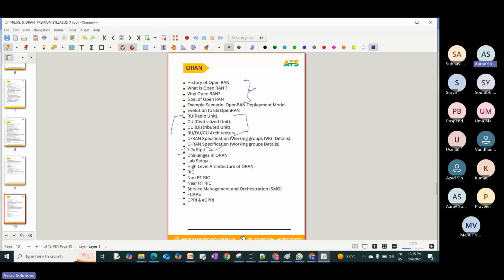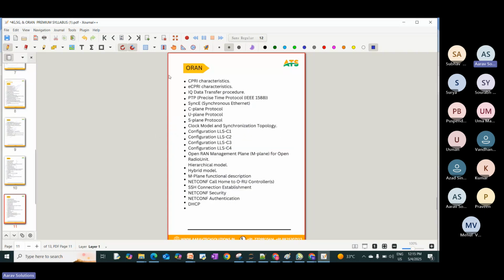Then the architecture of ORAN: what is RIC, near-RT and non-RT RIC. Then SMO, FCAPS. What is the difference between eCPRI and CPRI? eCPRI is something new in ORAN, and because of eCPRI only, interoperability is possible. So those things we'll discuss. Then we have the control plane, user plane, and S plane, which we'll try to understand.